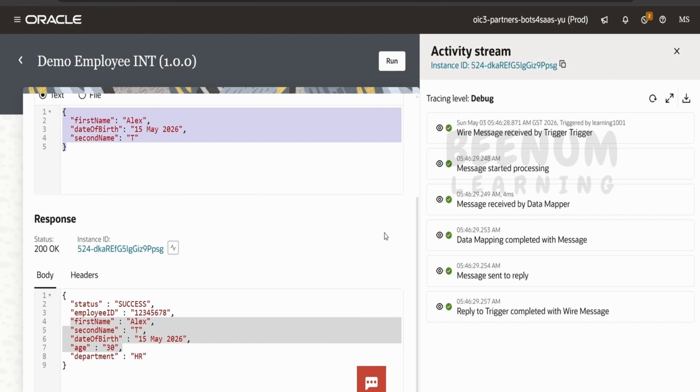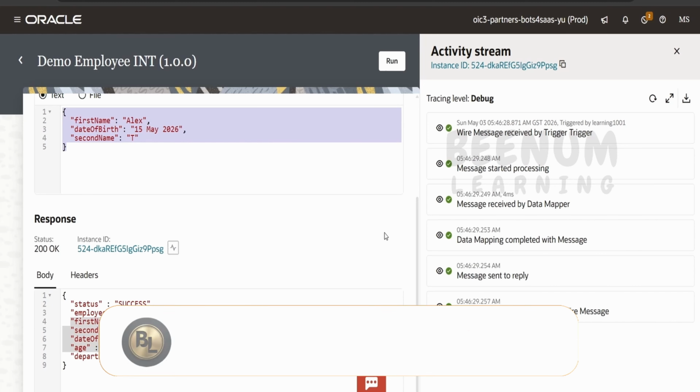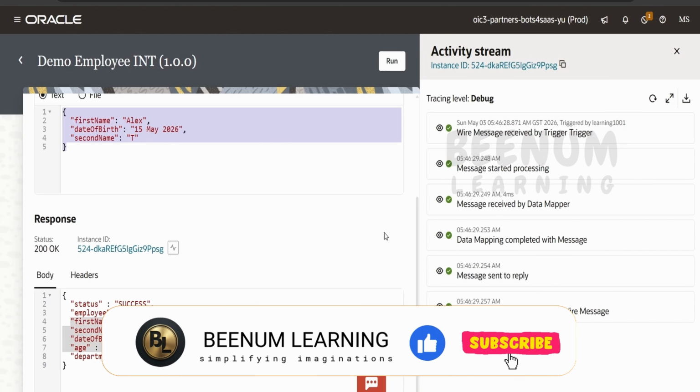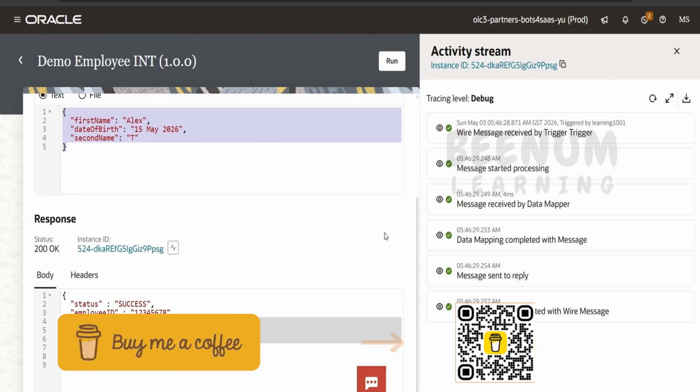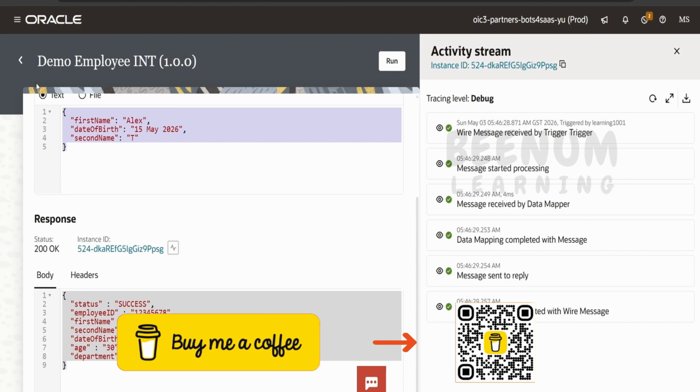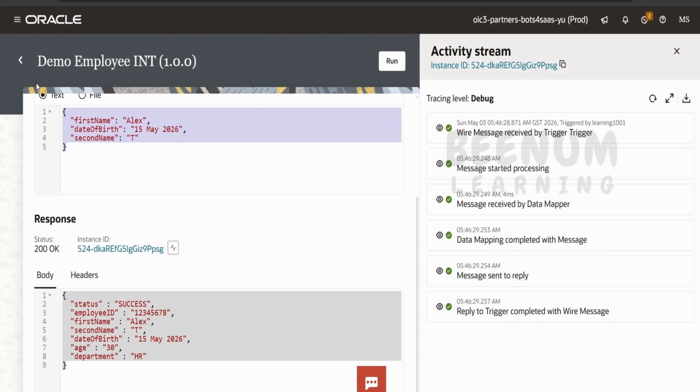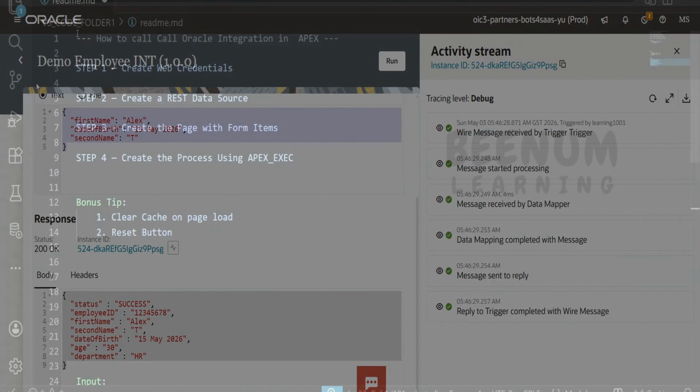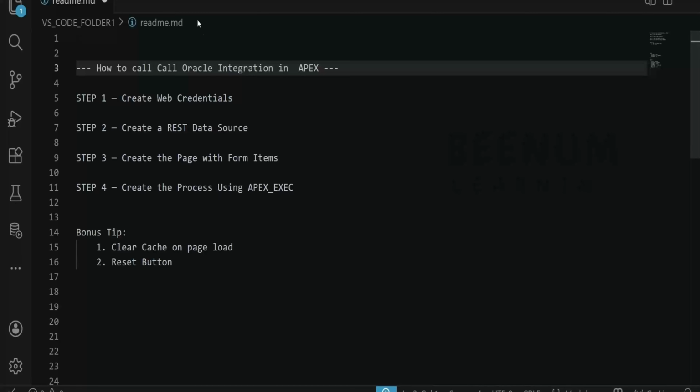At the end of this demonstration, you should be in a position to call any REST endpoint, be it Oracle Integration or any other non-integration REST endpoint, wherein you have a requirement to pass the JSON payload in the request as well as fetch the JSON payload in the response and show the data on the APEX page. In order to demonstrate today's use case, that is how we can call Oracle Integration with HTTP method POST, we have to follow these steps.